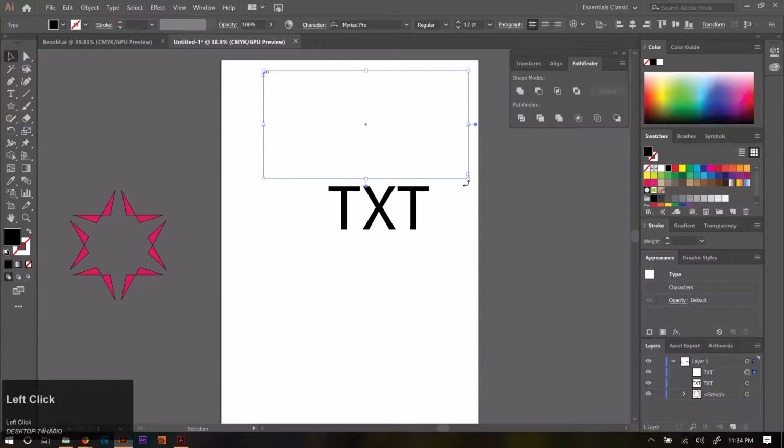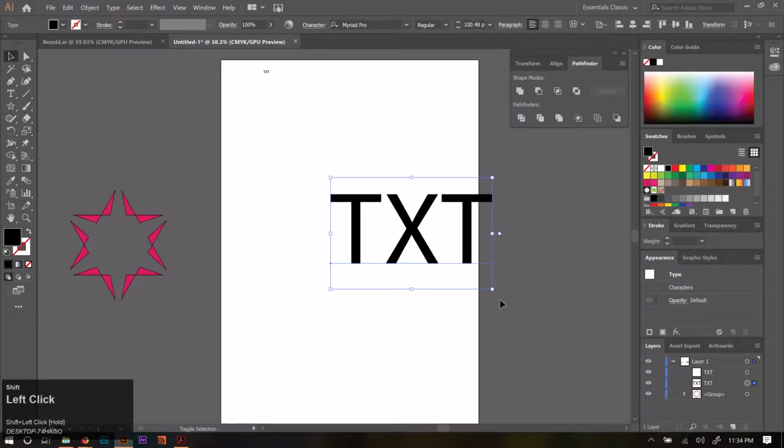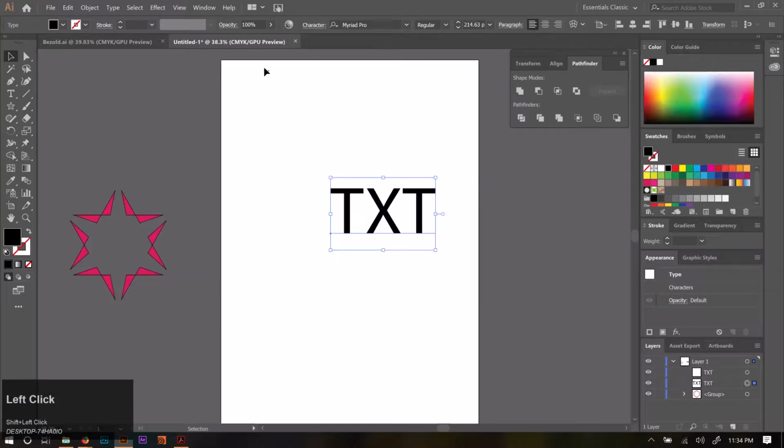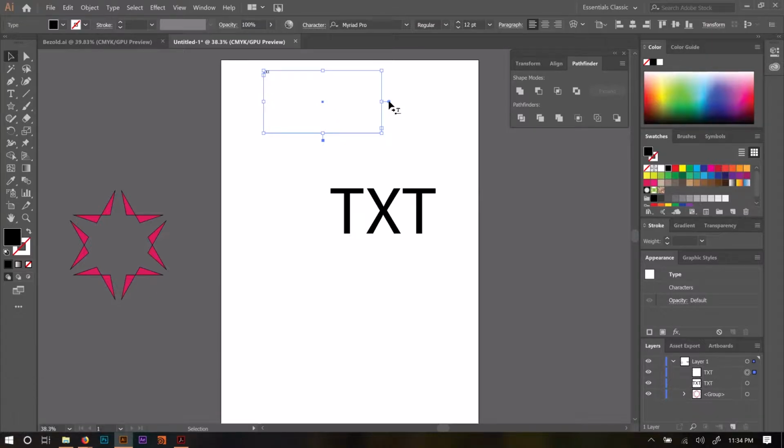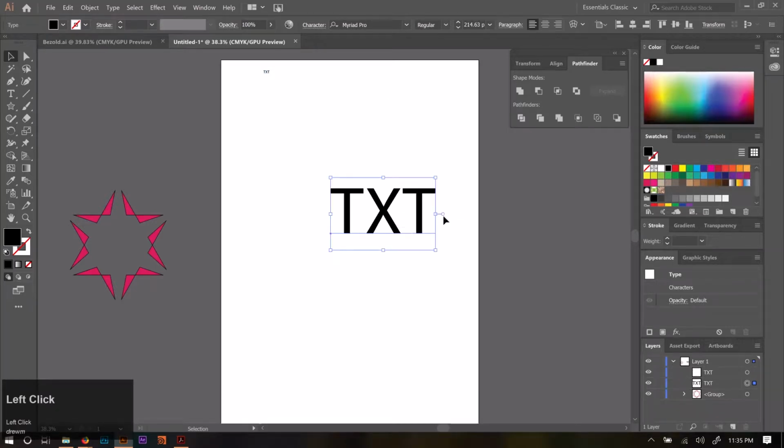Now, if I go and size this, it sizes the text box instead of sizing the text itself. Whereas this one, since I just clicked once, sizes the text and the box. A quick way to fix that is this little handle right here. It's a little filled-in circle. You'll notice when we select this one, it's filled in blue. When we select this one, it is empty.